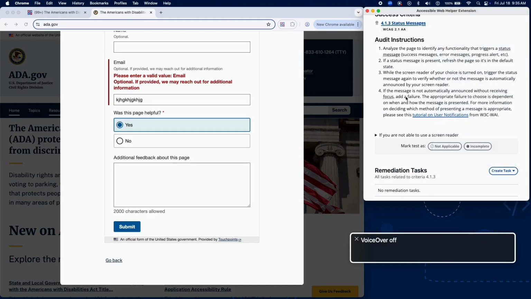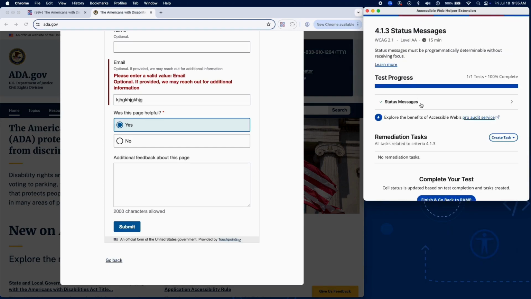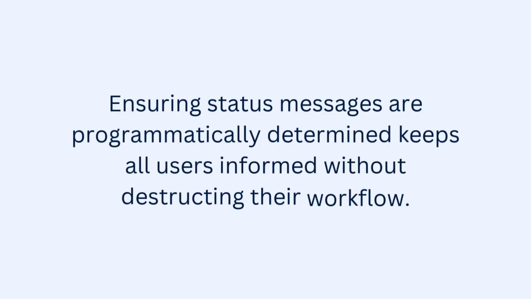And that wraps up testing for Success Criterion 4.1.3 using RAMP's Audit Grid and Chrome extension. Ensuring status messages are programmatically determined keeps all users informed without disrupting their workflow.